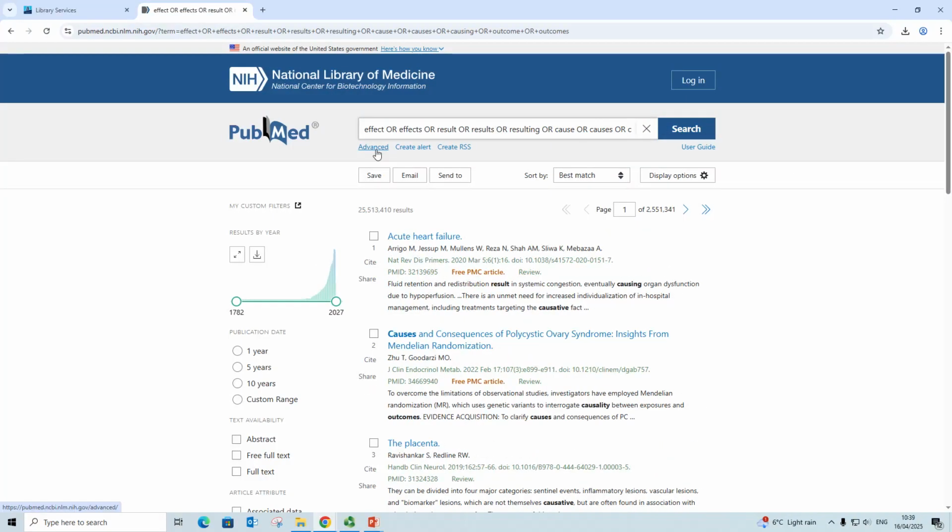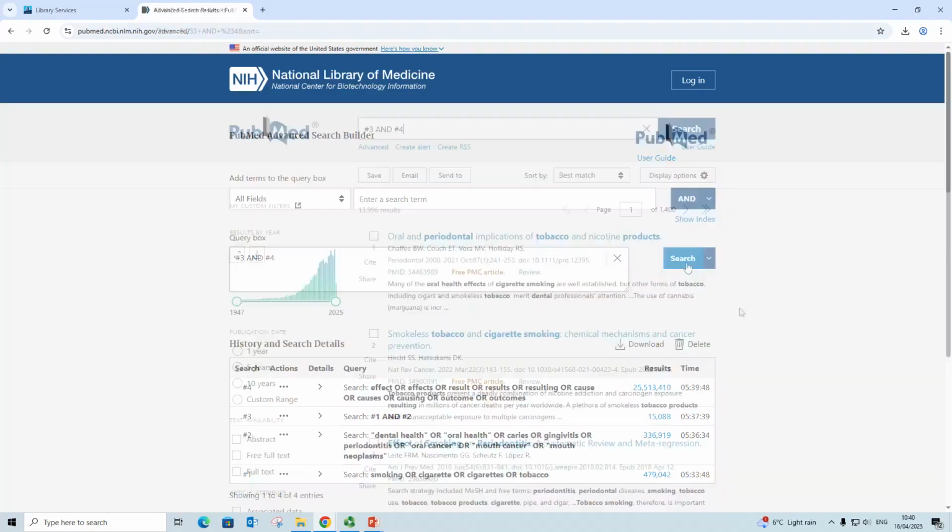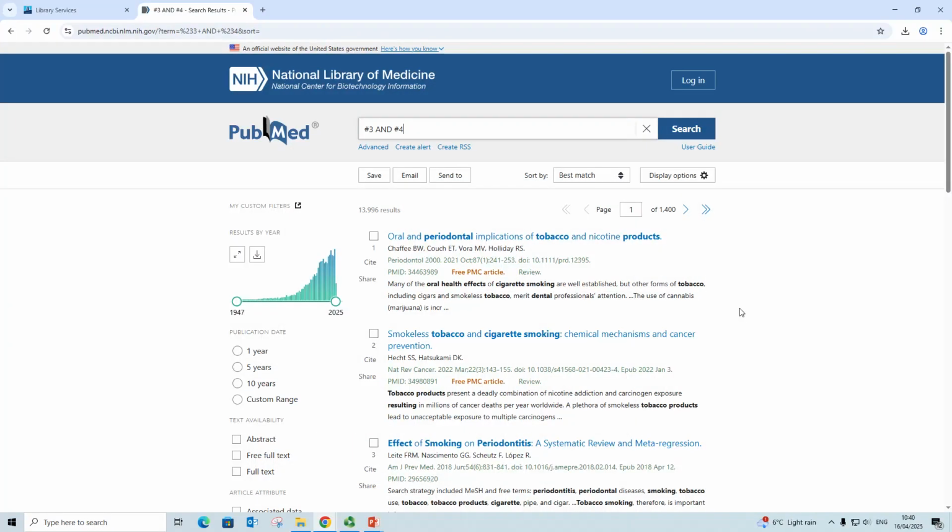I now go back to advanced search to combine with our previous searches. So in this case, I want to combine search 3 and 4. Adding it to our previous search. And I'm using AND because I want to reduce results further by adding a further requirement for articles to have. This has reduced results not a little bit, but not a lot.